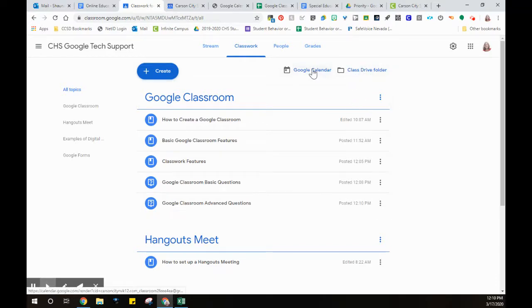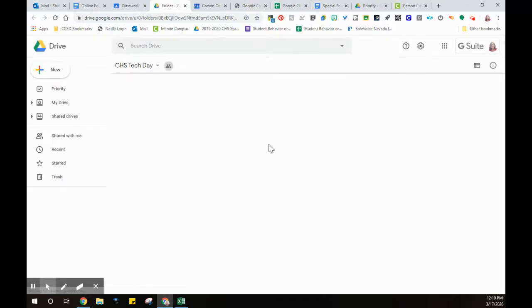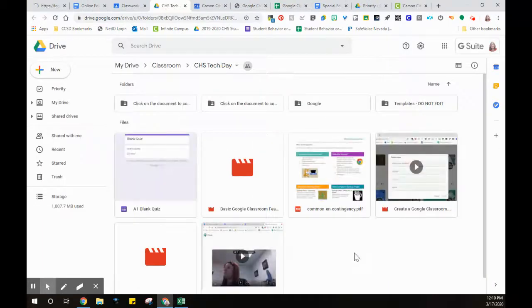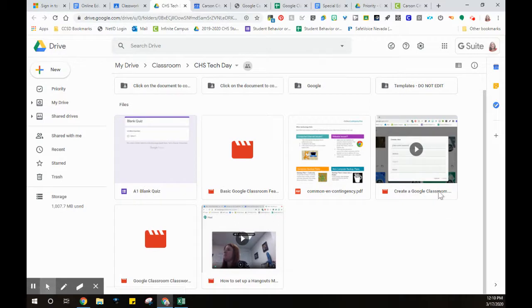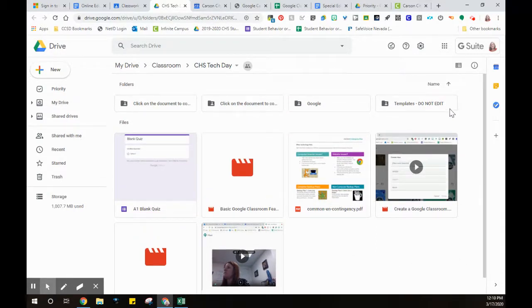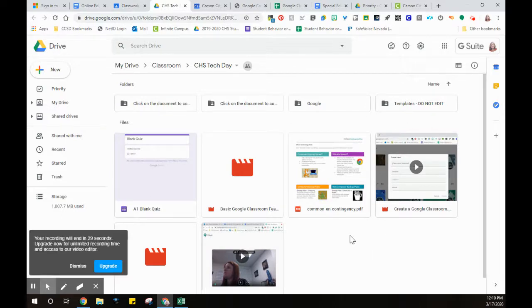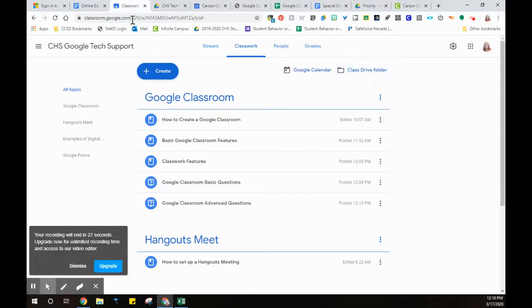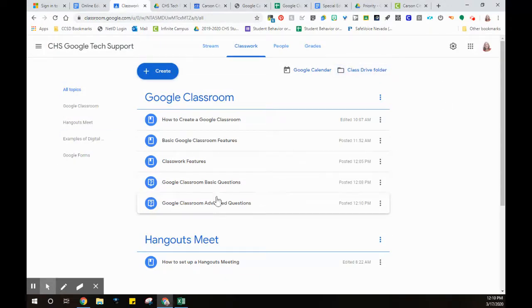The other thing that's really cool is, you have your Google Calendar that's here, but the class drive folder will have a collection of everything. So you can see all the things that I have posted, all of this information, all of these pieces. And so students can have a whole giant collection of what they've done in your class. So any questions, post them on here, depending on whether you think it's basic or advanced. And then we'll do some more with some other features.